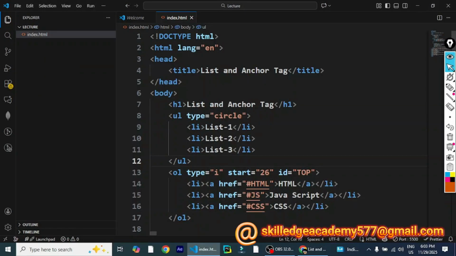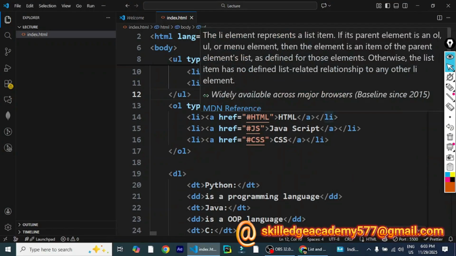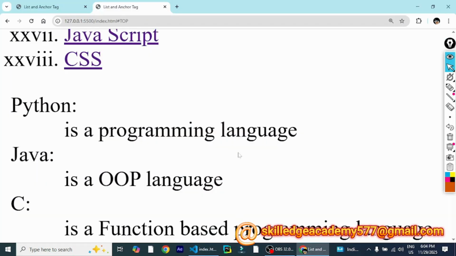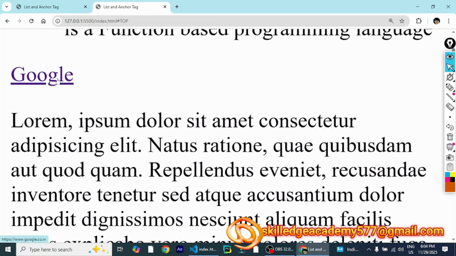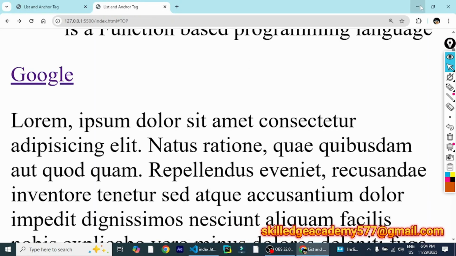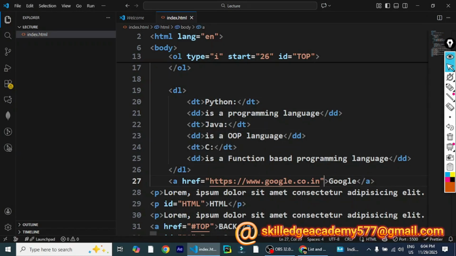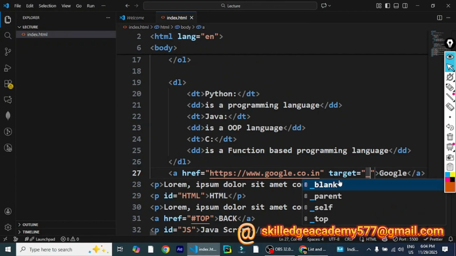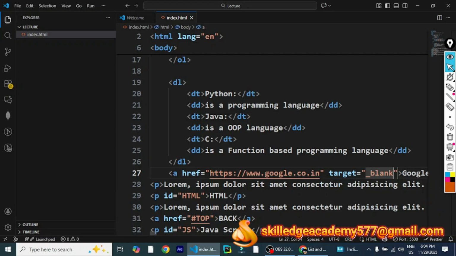But one more thing before concluding this lecture, that is, in the hyperlink we can put certain attributes. If you go back and check this Google hyperlink, it's opening the linked page in the same web page. What if you want to open that in some other tab or window? For that we have a target attribute. In this target attribute you can pass values like blank, parent, self, and top. Self opens in the same page, parent in the parent frame, top in the top, and blank will create a separate web page or separate tab to open the hyperlink.